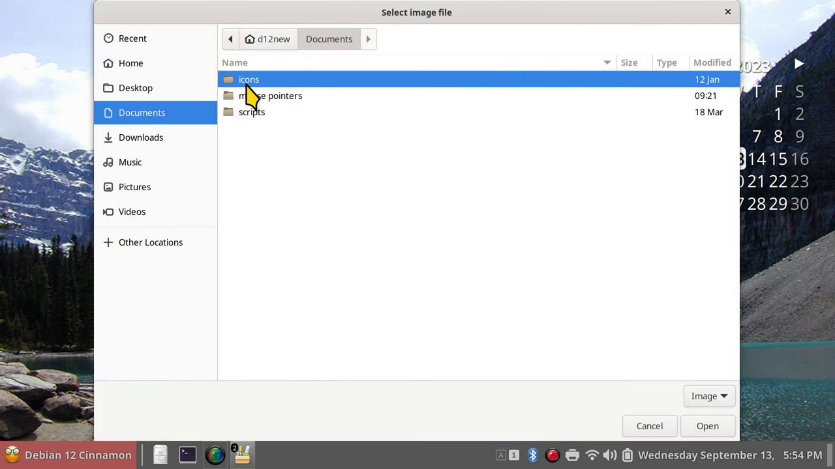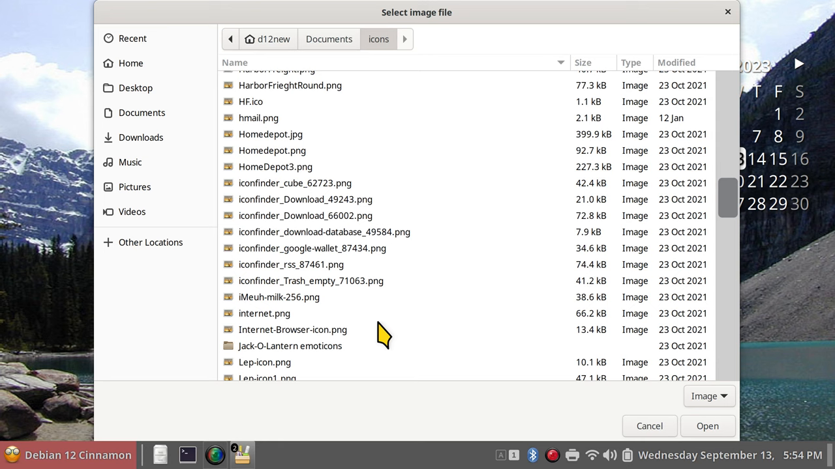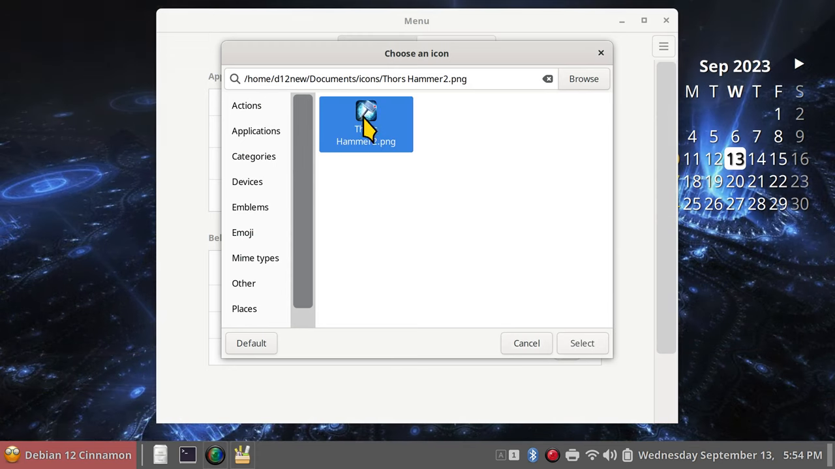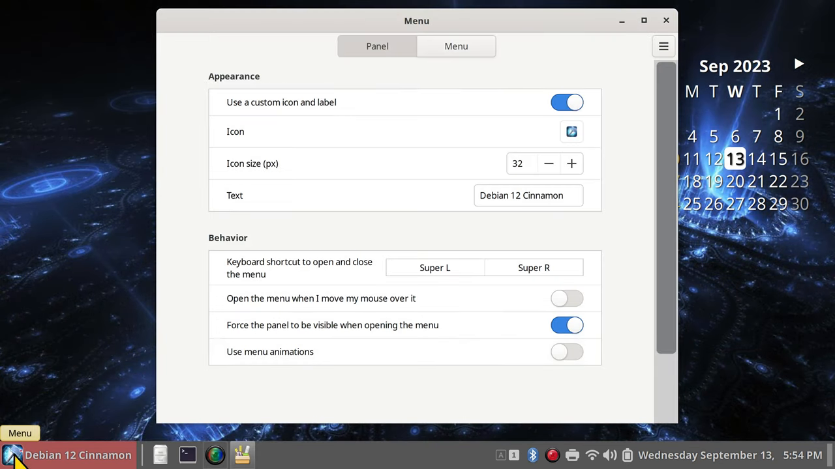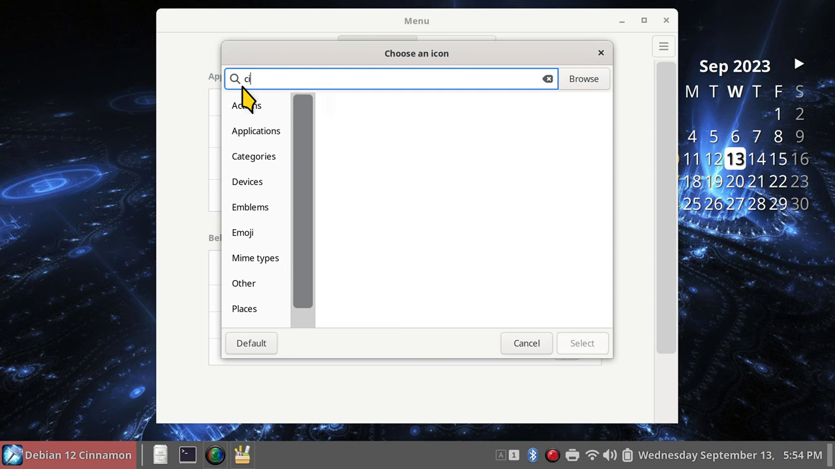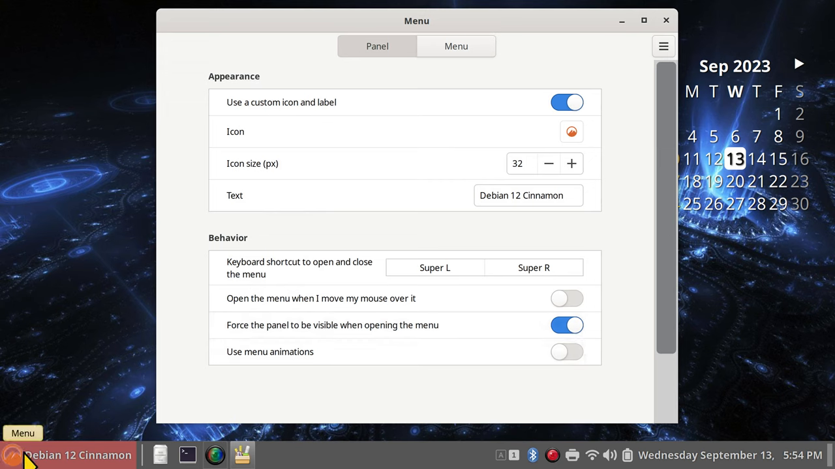Browse, documents. So I used to have a previous channel. Some of you folks know this, some not so much. I am going to put in Thor's hammer. I used to show this quite often on my other channel for my little icon. Type in sim for Cinnamon. This is an orange one. I think it's orange, kind of reddish looking, but I think it's orange nonetheless. So when you point at it, it kind of glows. Anyways, I'm leaving the text, it normally is not there. Just so you understand, this is Debian 12 Cinnamon, not Linux Mint.